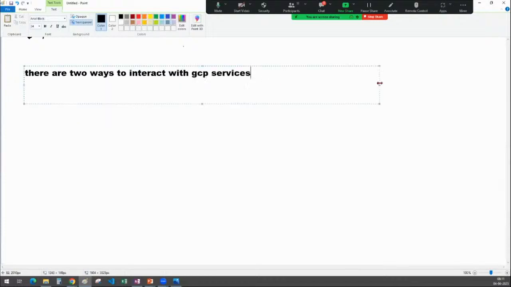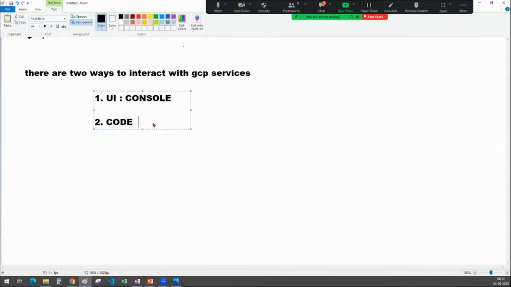I don't know how people say, but in my classes, I will tell there are two ways if you want to interact with the GCP services. One is UI, one more is code. UI is nothing but a console. Code is nothing but a Cloud Shell or Cloud SDK. In UI, we interact with the help of the user interface, nothing but drag and drop, clicking something. That is what a UI is.